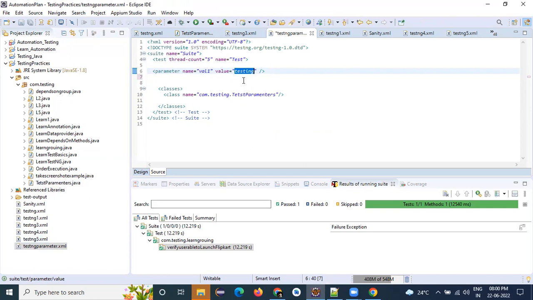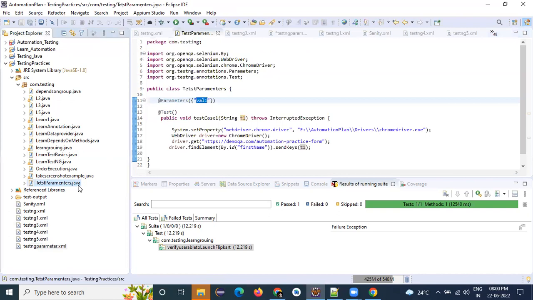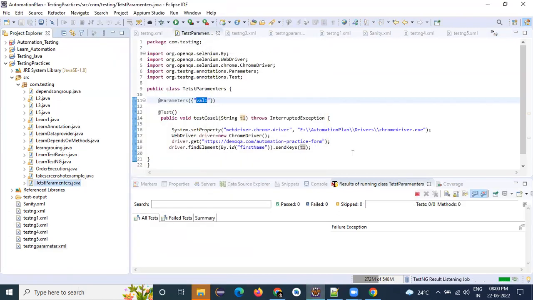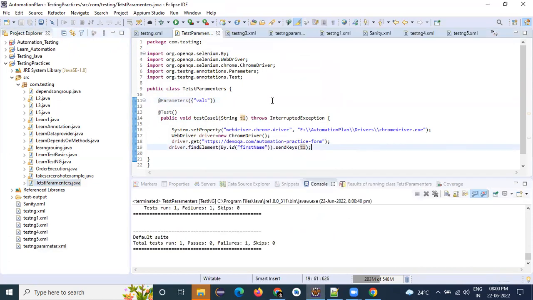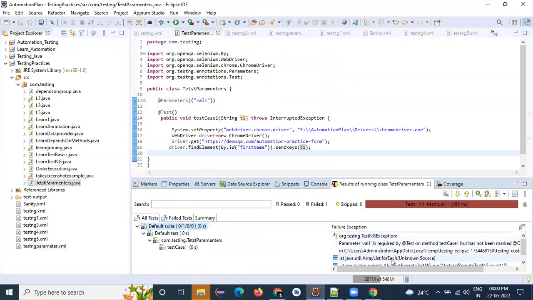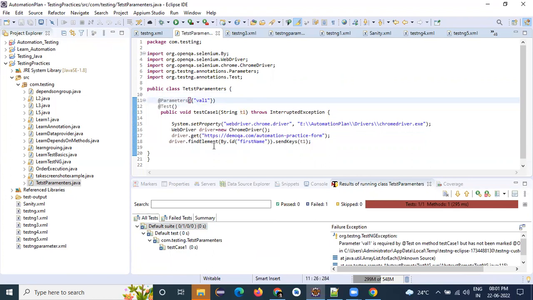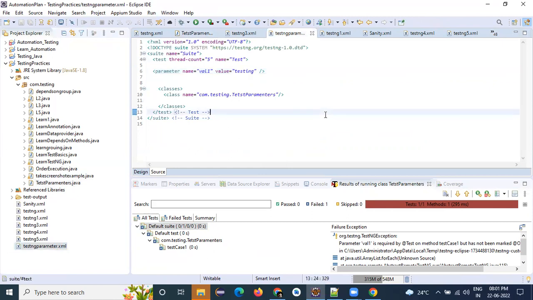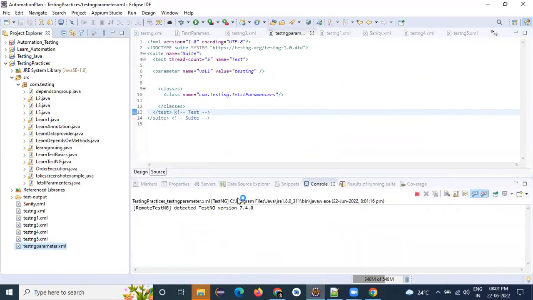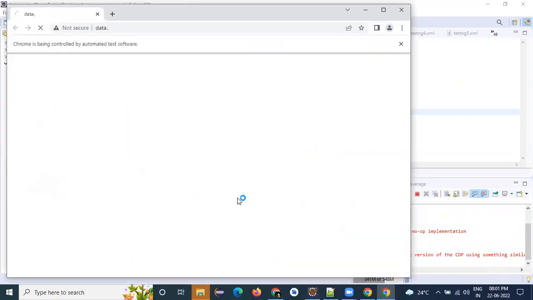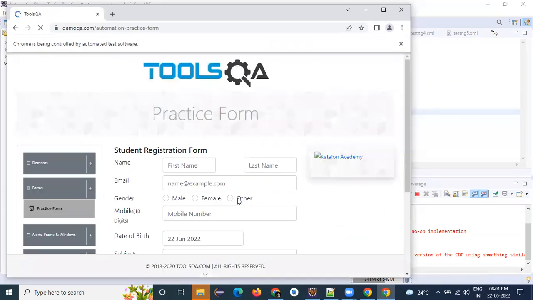Now I will execute the same thing, to see whether it is passing or not. Test parameter. Can you see it passed the parameter as TestNG here, exactly?